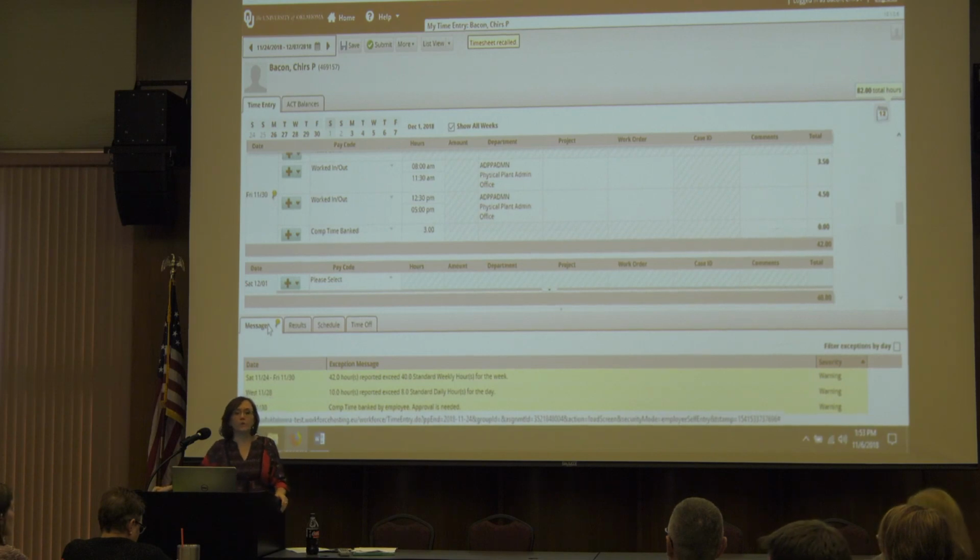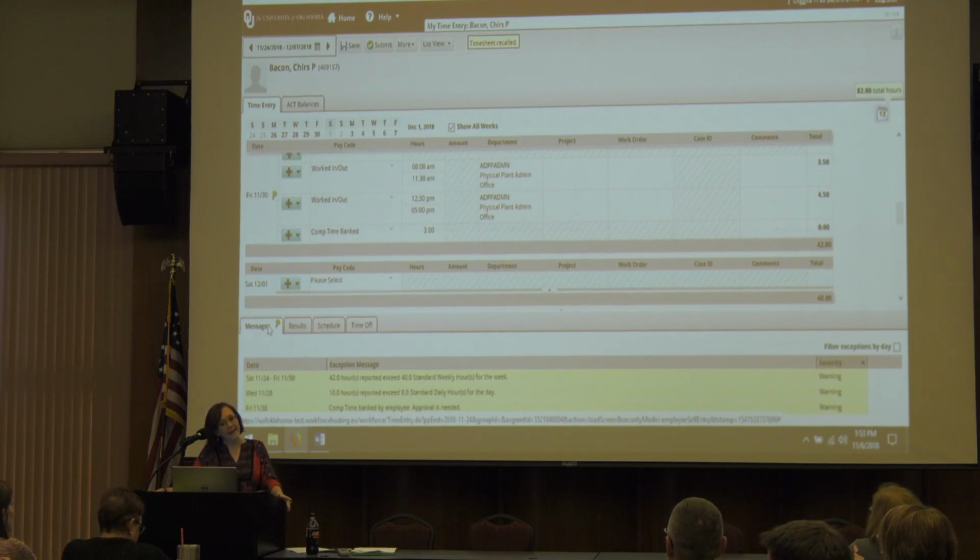When you report time, you're going to report the actual time that you worked. So if you worked till 8, you're going to show I worked till 8. And then when you bank it, you're going to record the number of hours it tells you to record, which is the time and a half. Make sense?